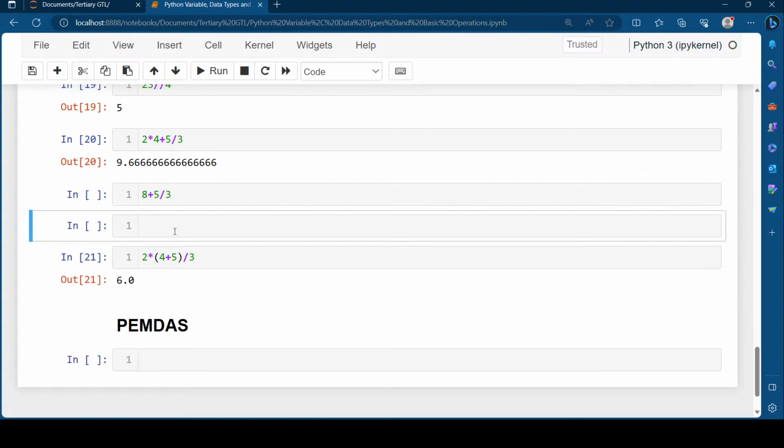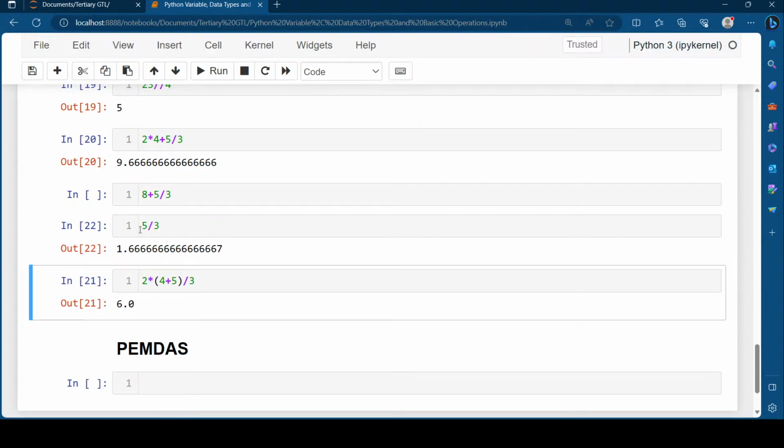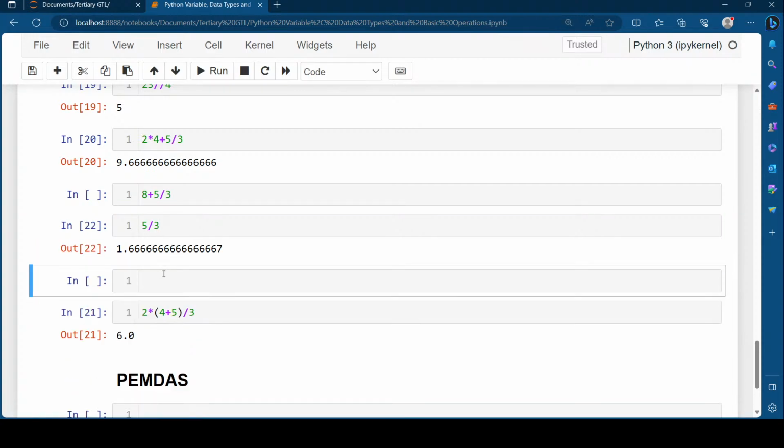Let me create a new cell and do the division. What are the two numbers that have been divided? We have 5 divided by 3. That is being done. What is the output? It is 1.66.